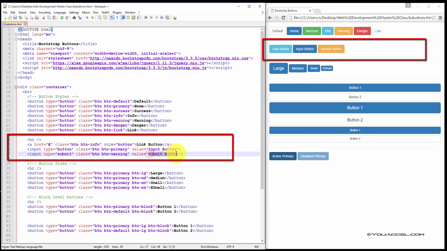Now keep in mind that the value is just the text that's outputted on the button itself. So if we wanted to change that, we could. After saving, I'll just refresh. And you can see that the label changes.